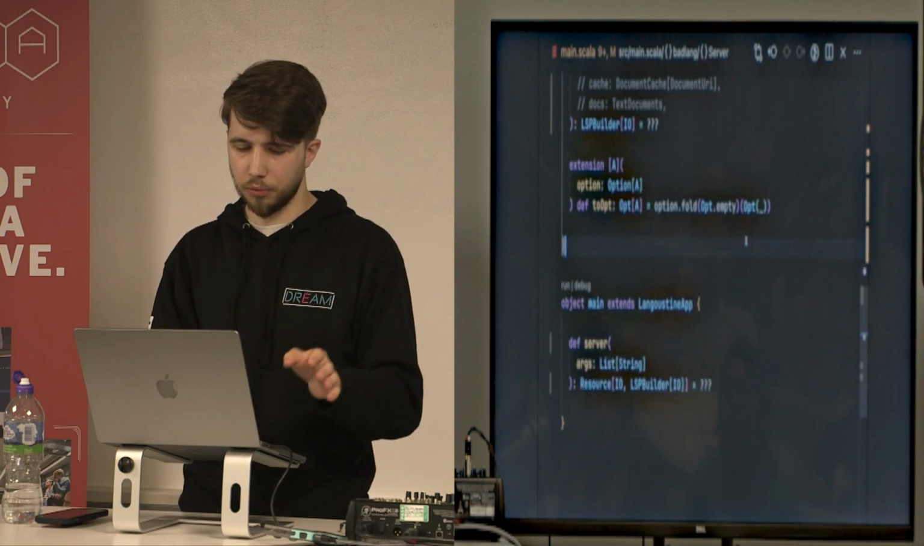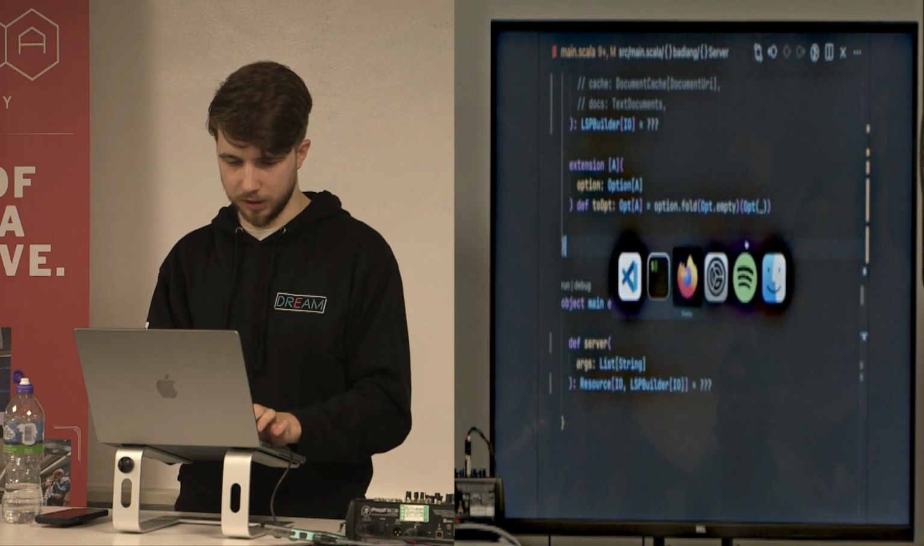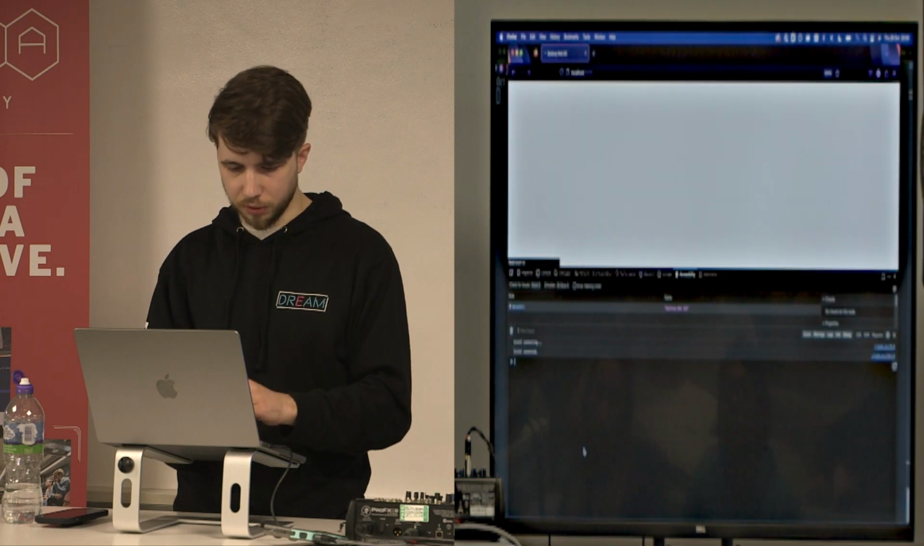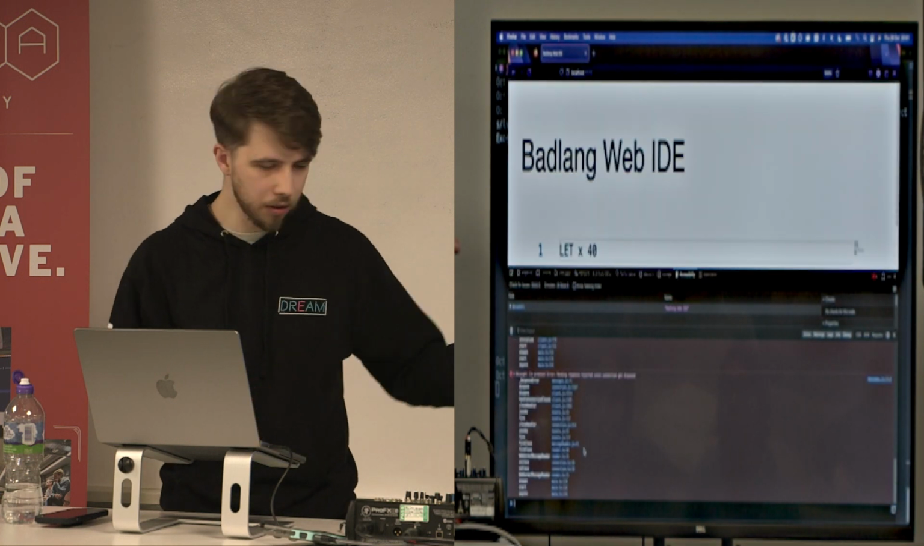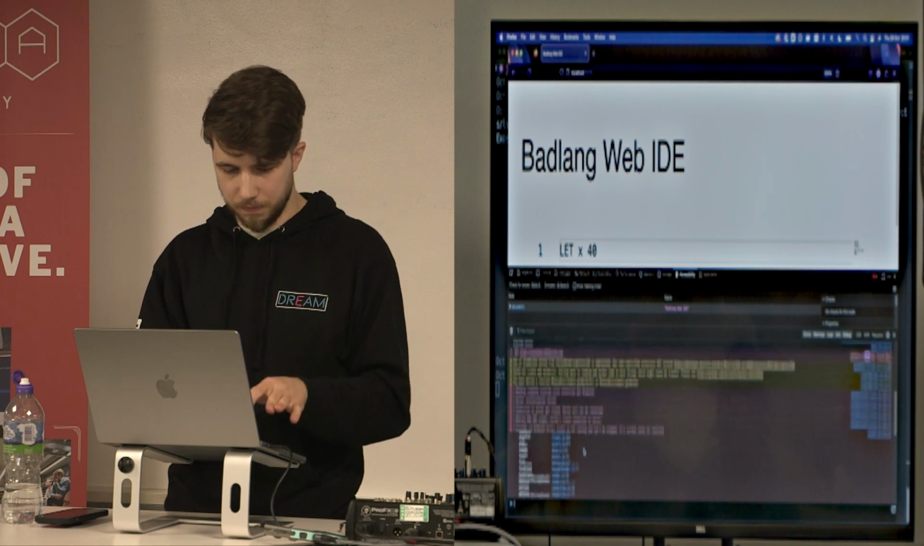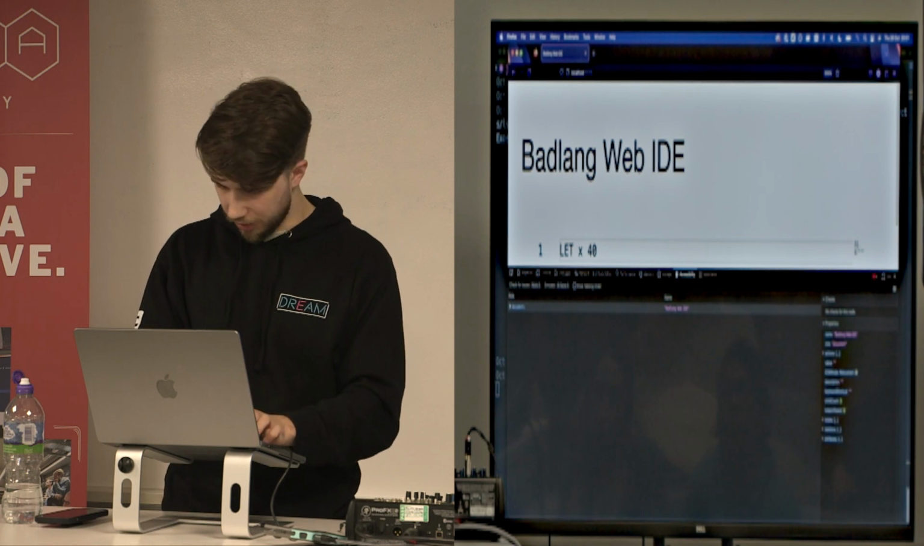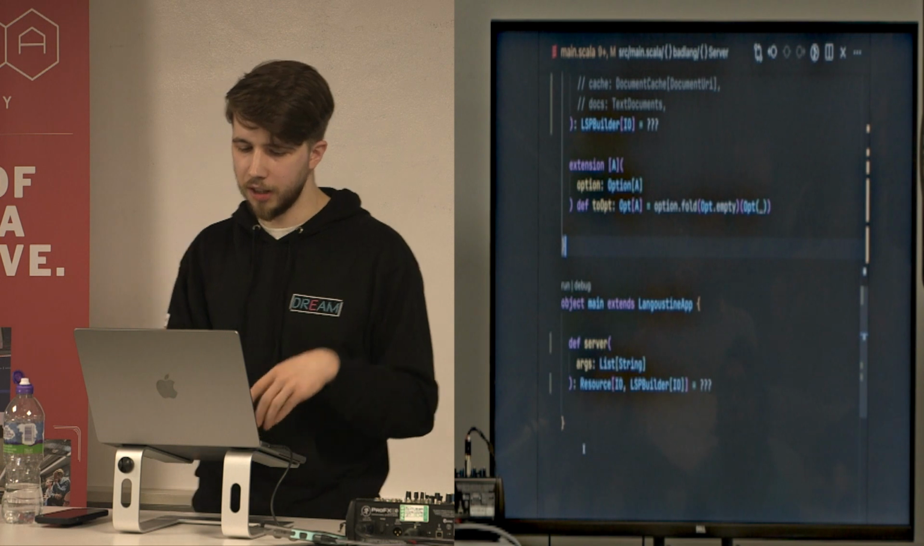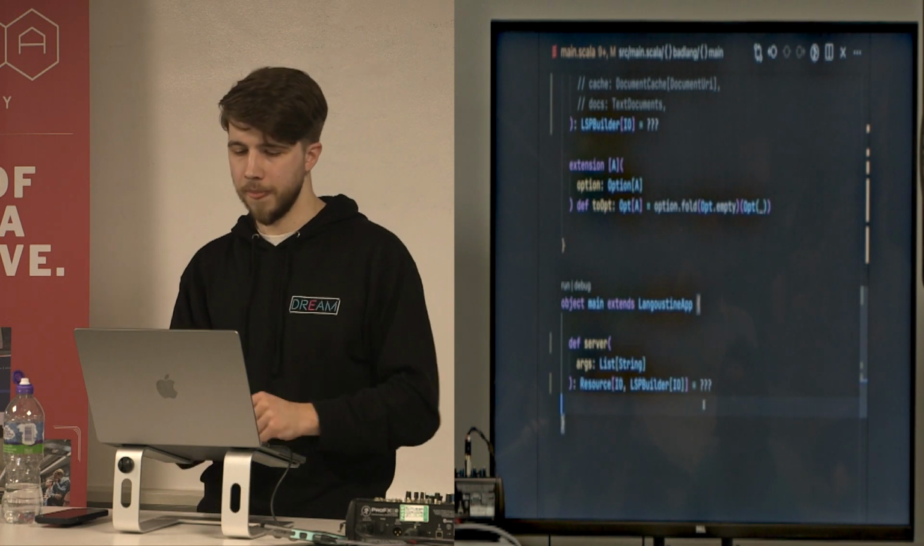This is not working at all. If I try to run this, I'm just going to get a bunch of errors in my console. Don't even look at them. There's nothing going on. There's no language server. So let's start a server.